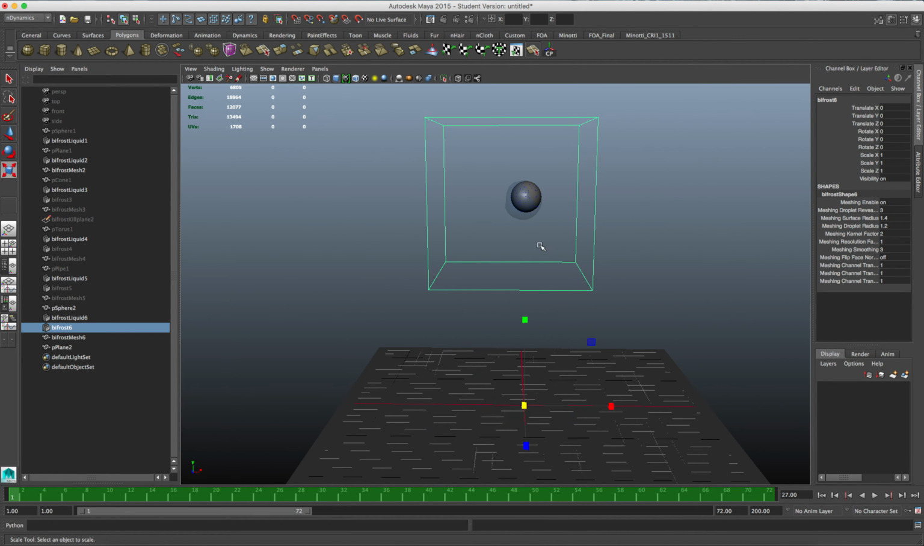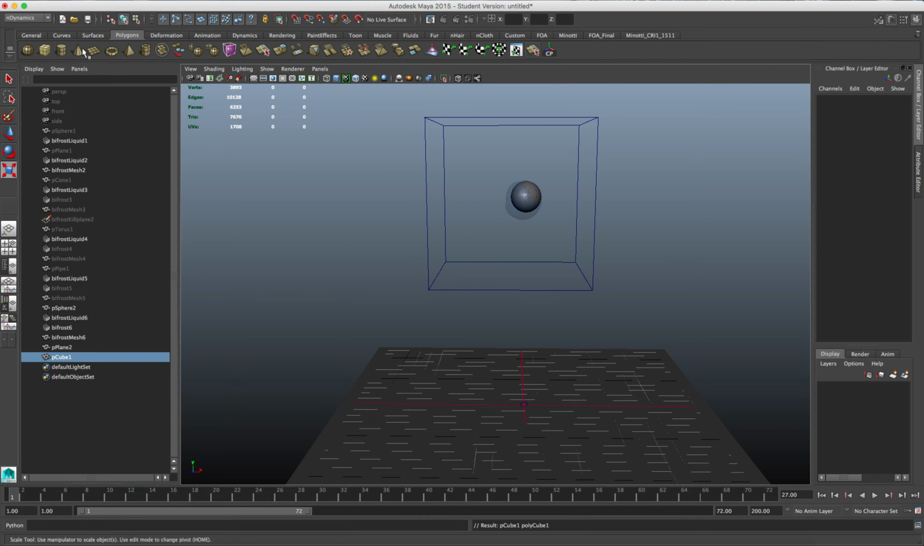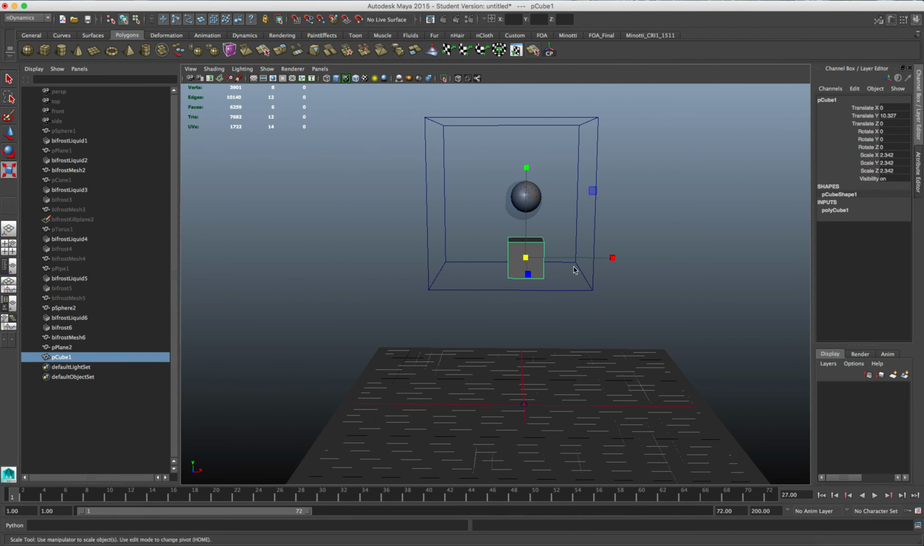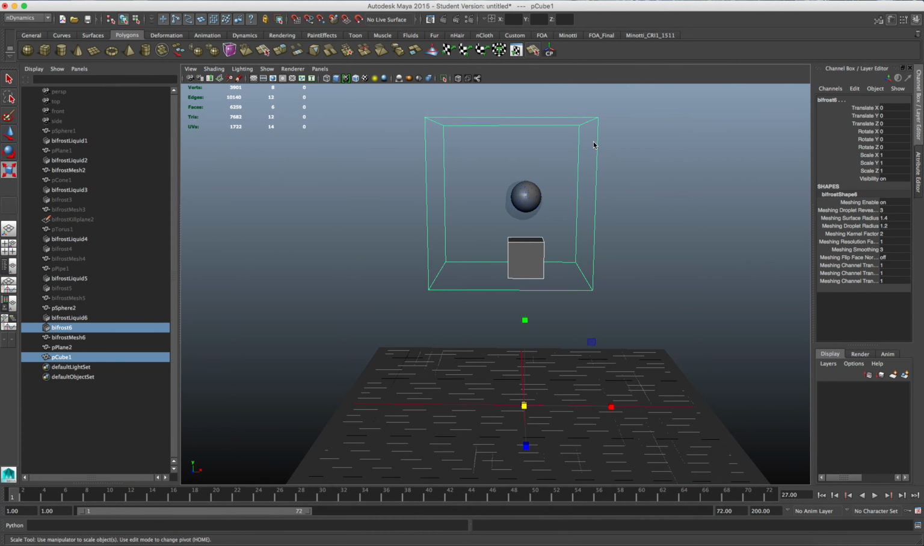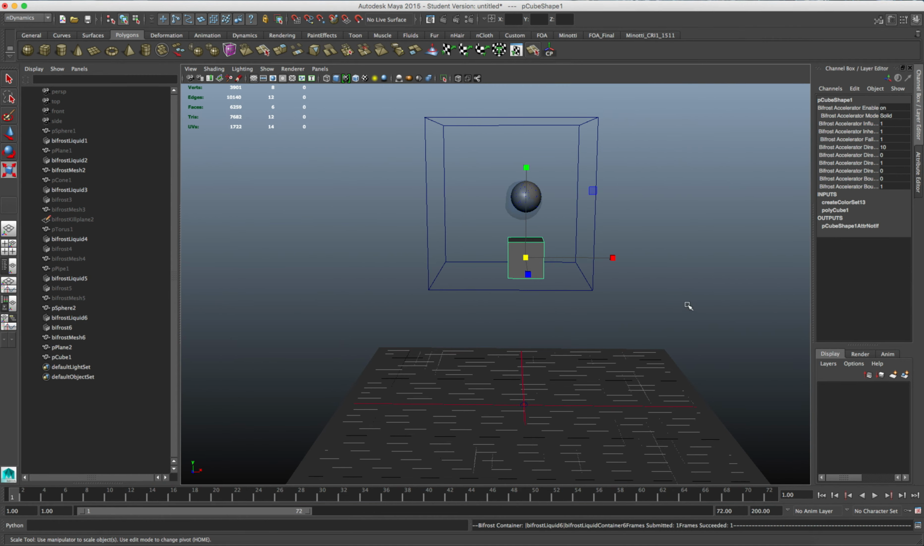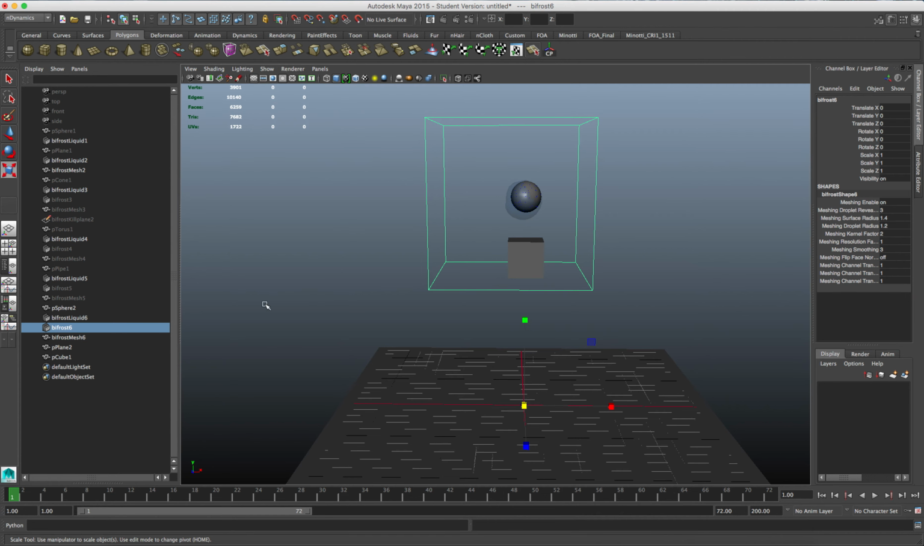To create an accelerator, like we talked about before, we'll just choose another polygon from the Polygons tab. We'll pull that up, so this will be our accelerator. Select the accelerator, or what is going to be the accelerator, and the emitter, and you select add accelerator under Bifrost. Then we will select the node and make sure meshing enable is on.